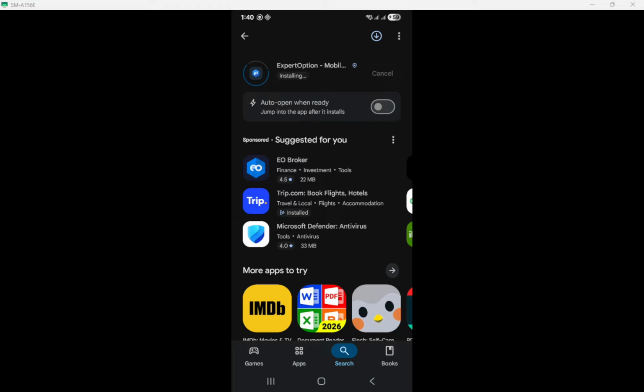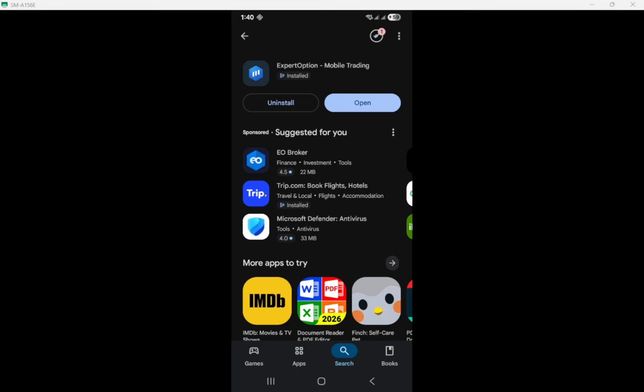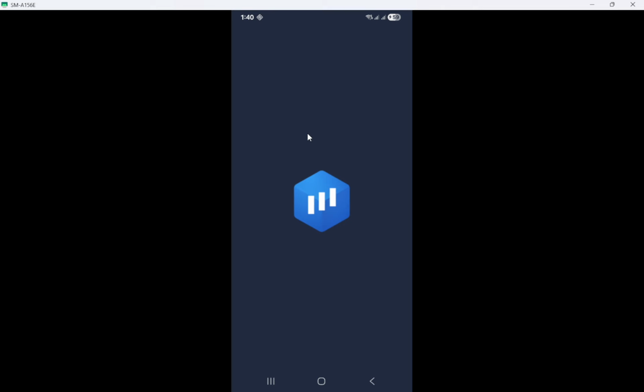A few important tips before you get started. Always install the version published by ExpertOption on Google Play. Avoid downloading the app from random APK websites unless you fully trust the source and understand the risks involved. Unofficial files can be outdated or unsafe.